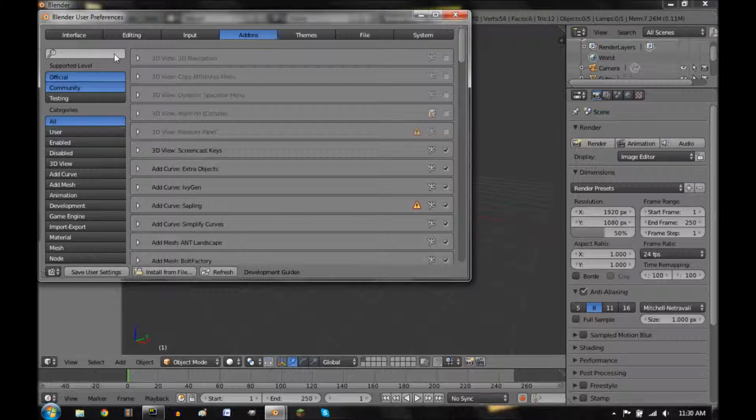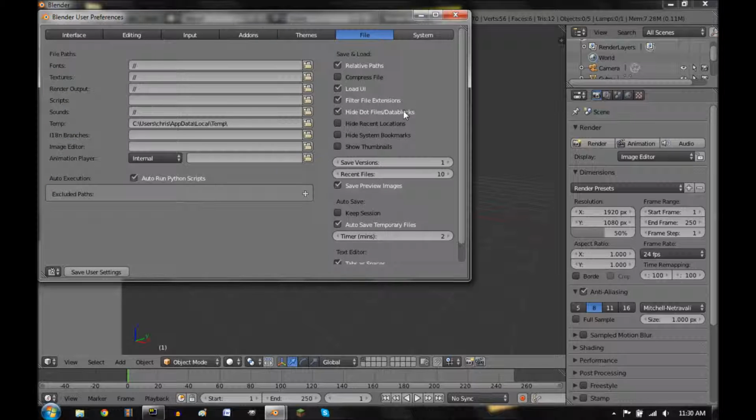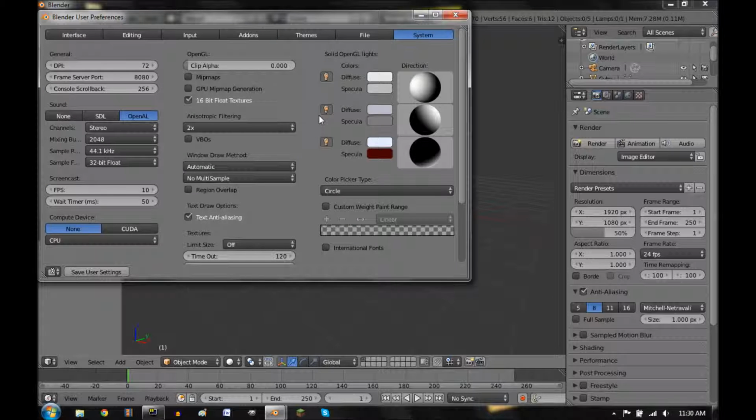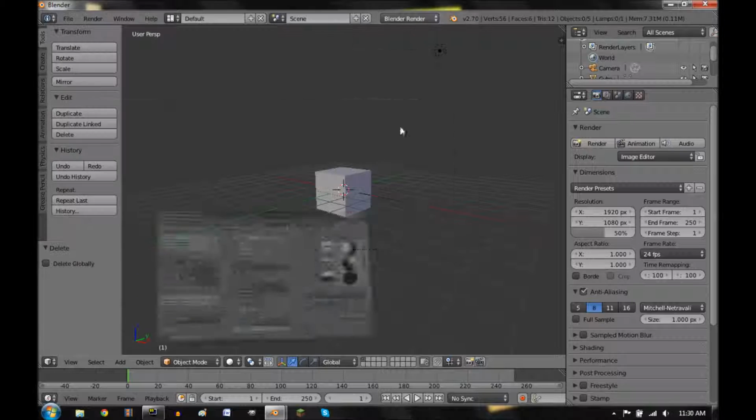You can do all this stuff, but what I'm going to show you now is the basic user preferences. So go ahead and open this up. You're probably going to have these two things checked when you open it. So uncheck these. And guess what? I'll show you why right now.